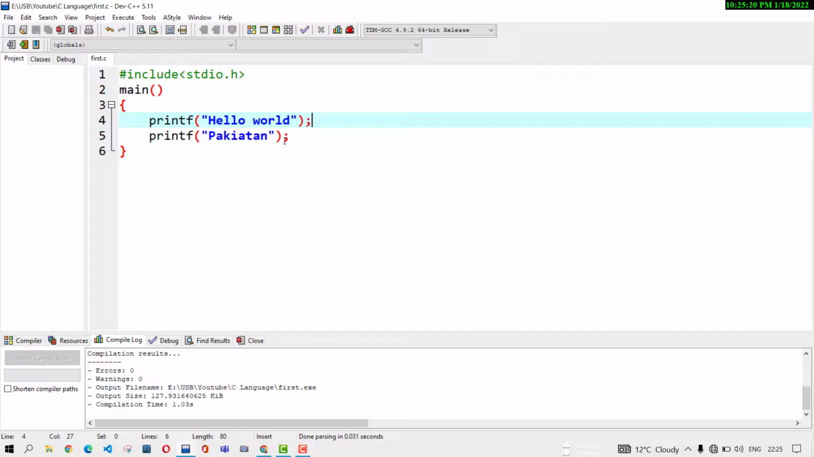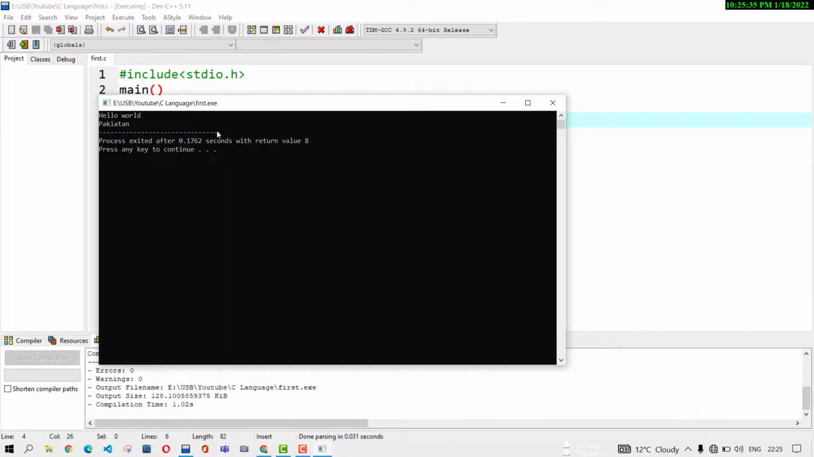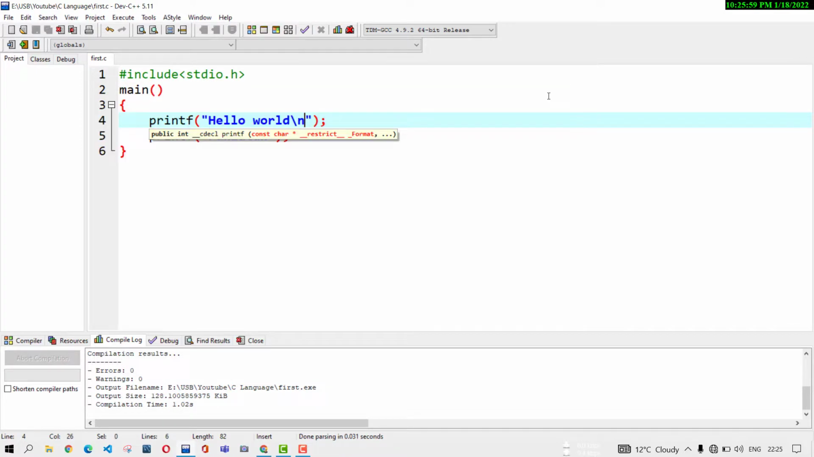So in C language we have to add an escape sequence for a new line. The escape sequence for a new line is /n. /n means new line. After that you can see hello world and Pakistan on separate lines, because we have used the escape sequence /n for entering a new line. So if you want to break the line, you have to enter the /n escape sequence.